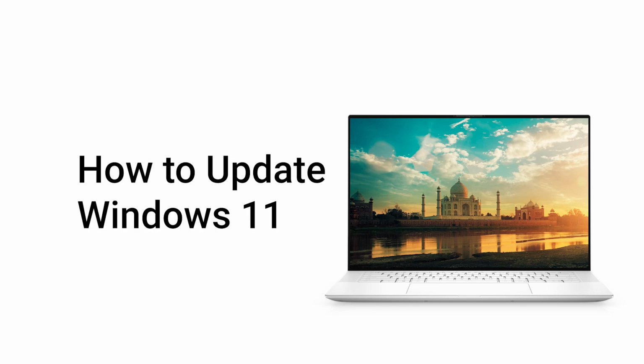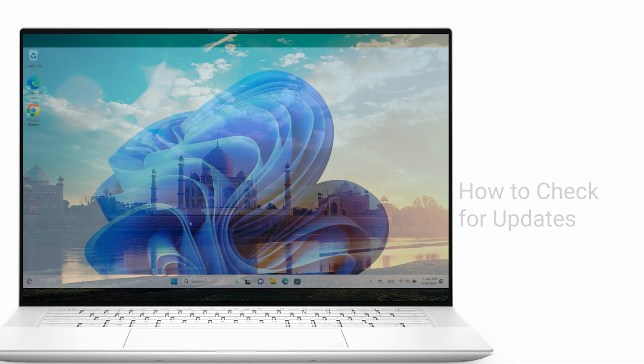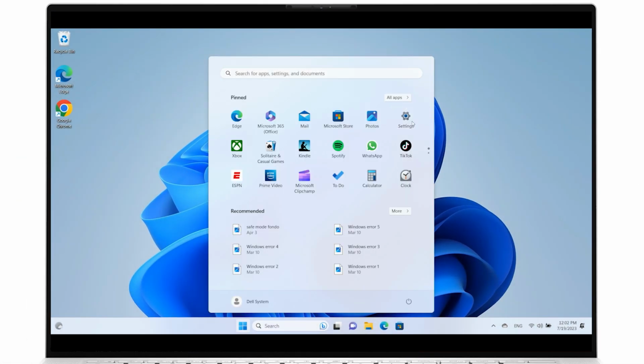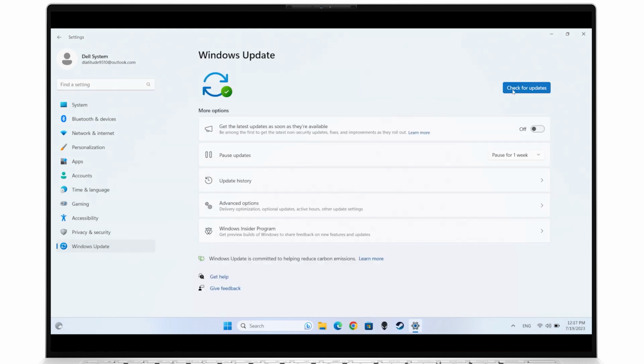Keeping Windows up to date is very important to your PC's performance and security, so it's good to know how to check for updates. Checking for updates and installing anything new is as simple as a click of a button. Go into Settings, select Windows Update, and click on Check for Updates, and follow the instructions.